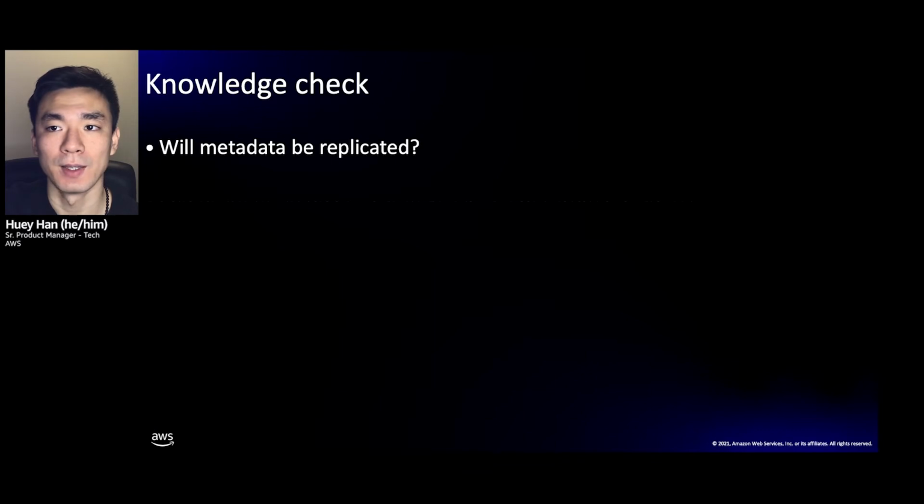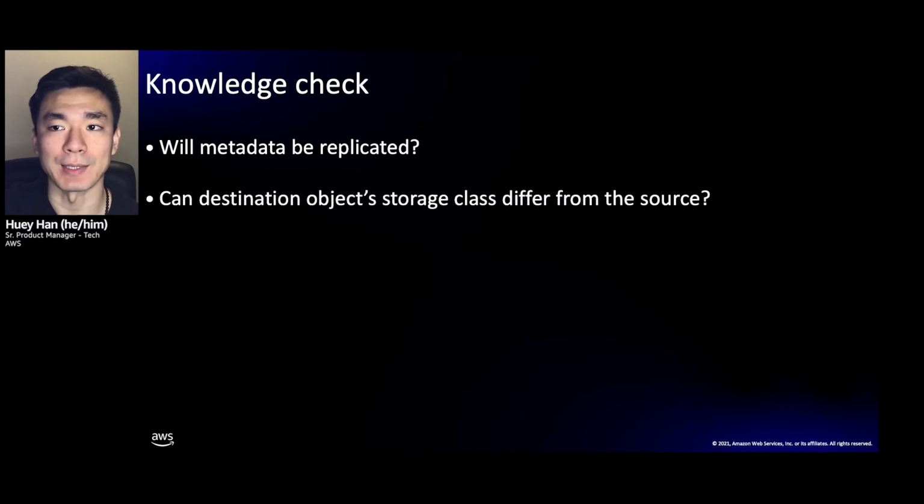Second question, can the destination object storage class differ from the source? The answer again is yes. You can replicate from, for example, the Standard storage class to Glacier or Glacier Deep Archive. And once again, this is really powerful if you want to optimize for cost.